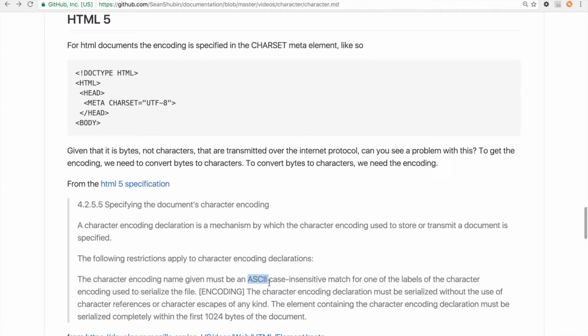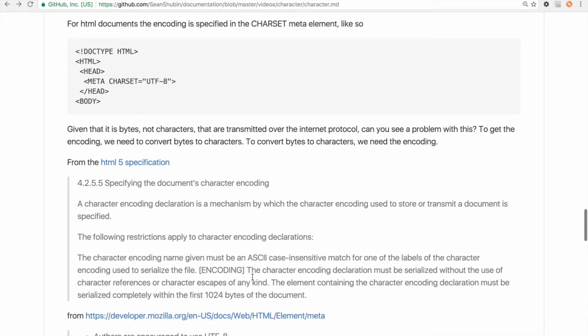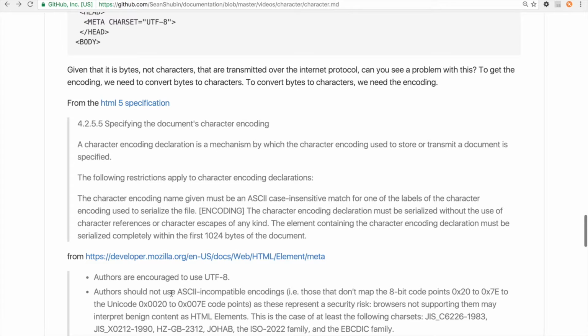So this can cause some unusual or unexpected problems when you are using an encoding not compatible with ASCII. An ASCII incompatible encoding would be one where the characters in this range don't actually map to the same characters in the Unicode code space.